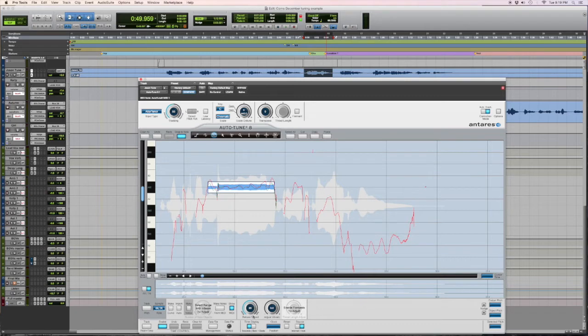Now, it has already shown me down here that it has a default retune speed of 35 milliseconds. So let's listen to that.